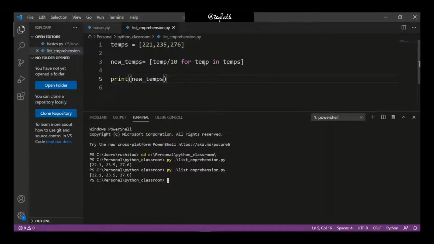For temp, that means temp is a variable that will iterate through all the items of this previous list, that means in temps. So in this list, all the values are stored in temp in every iteration. So like this, the new temps will be created dynamically. You don't need to create an empty list. And then if you print the new temps, this value, that is temp divided by 10, will be printed as this output: 22.1, 23.5, and 27.6.